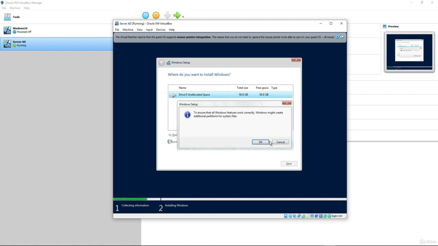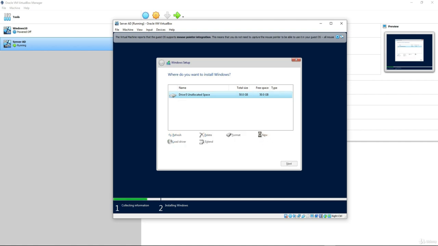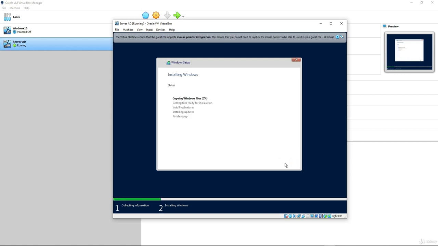You just hit apply for the default settings, and then it will automatically create some partitions used by the system. This partition, you can't see it on your computer, but if you go to disk management, you are able to see this partition is hidden. It's used for files used by the operating system. And just click on next.